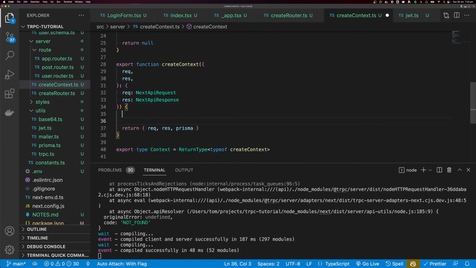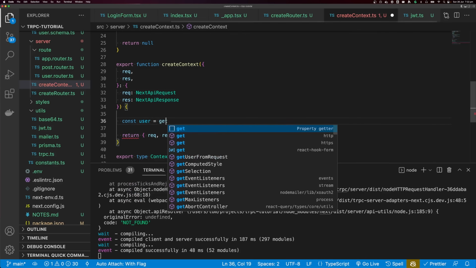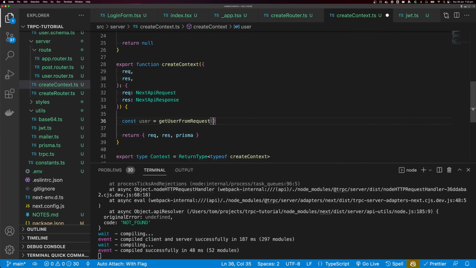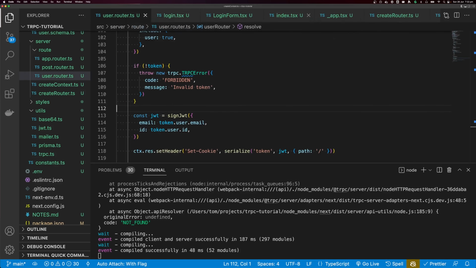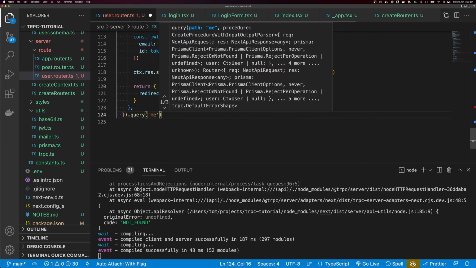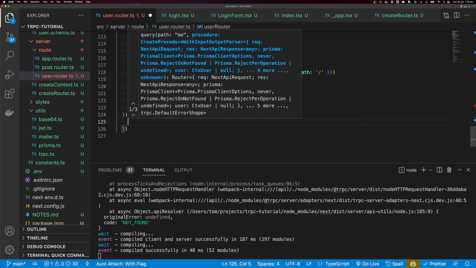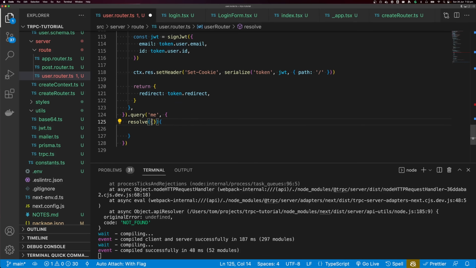So now when we build context, we can say const user is equal to getUserFromRequest, pass in our request, and then we can just add user to context. Now, if we come back to our user routes, we can have another query here for me. Then the resolver is just going to return context. Then we're going to say context.user.